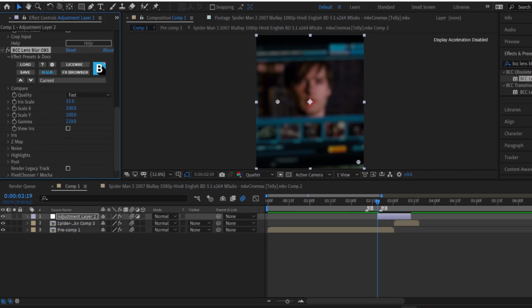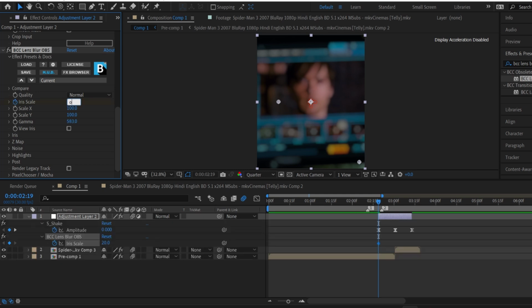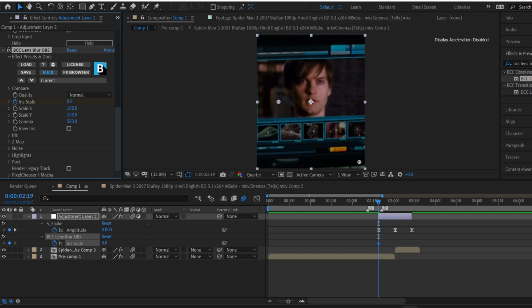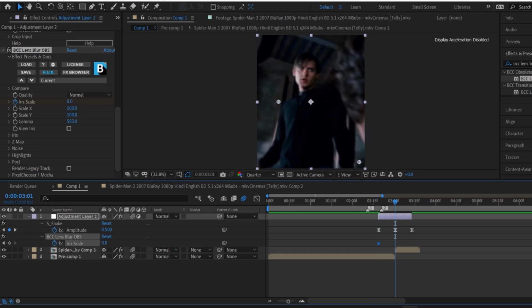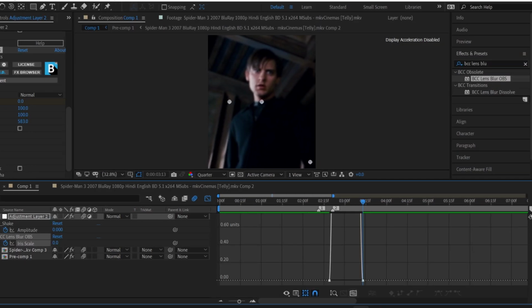On that same layer, apply BCC Lens Blur OBS. Set quality to normal, iris scale to 20, and gamma to 583. And animate the iris scale. Start at 0, go up to 20 in the middle, and back to 0. Ease all keyframes and make a smooth graph for this too.